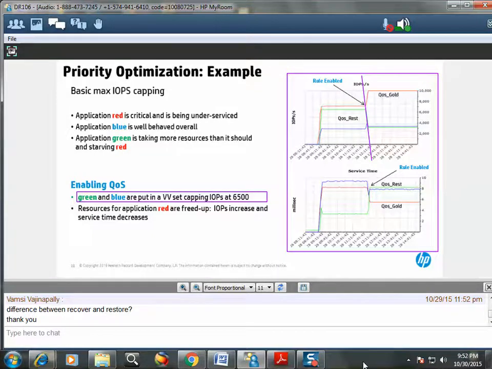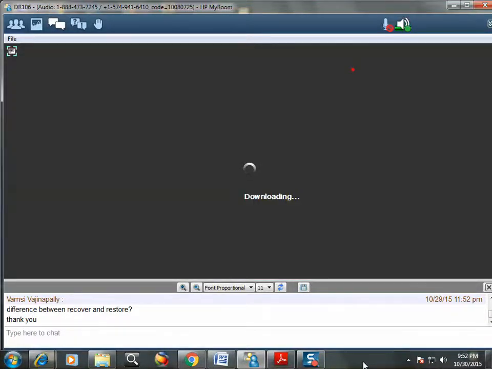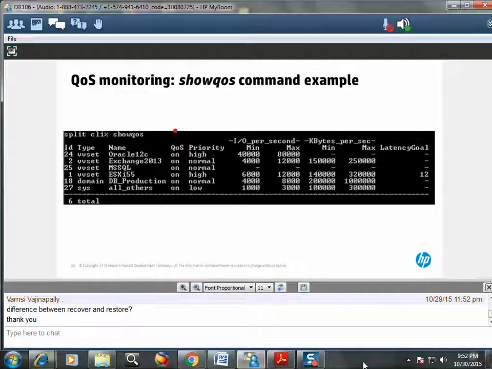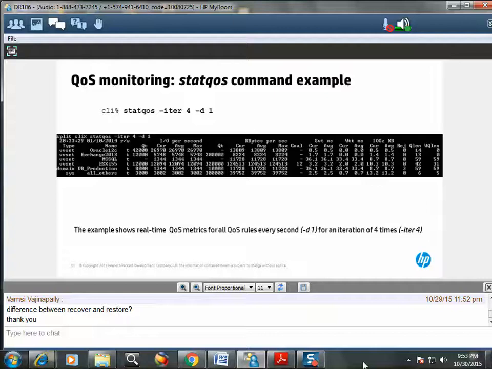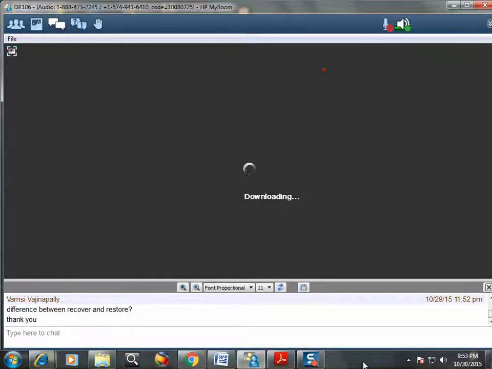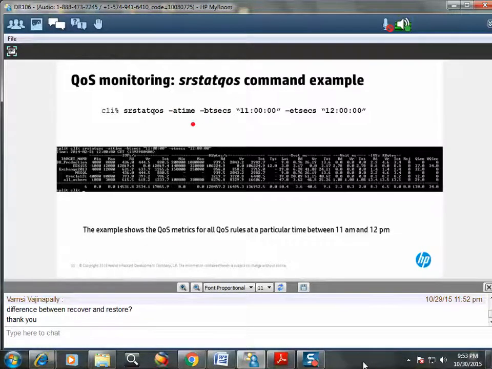Now this I just showed you from the command line. You can do showqos, see your volume sets, whether rules are enabled, your IOPS mins and max, your bandwidth mins and max, latency goals, your priorities. This is from the command line. And this is one of the commands I showed you, statqos. I showed you this in my little demo. You can use srstatqos. I screwed up the syntax, so I won't do it again, but you can use statqos and srstatqos to look at your volume sets, the IOPS, mins and maxes, service times, latency goals, and so on.